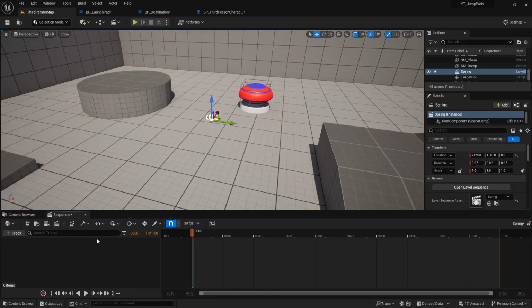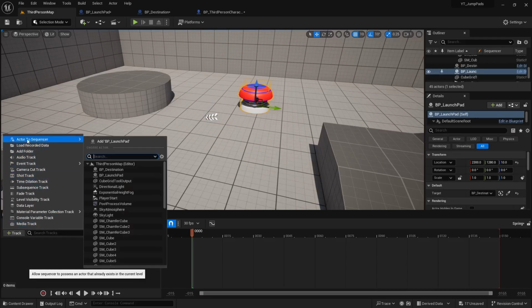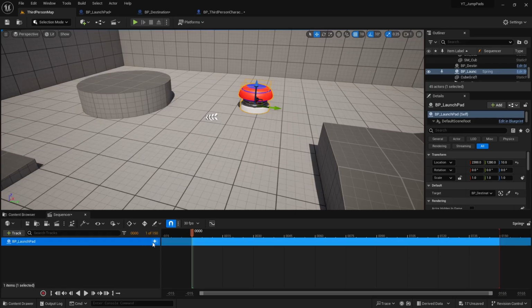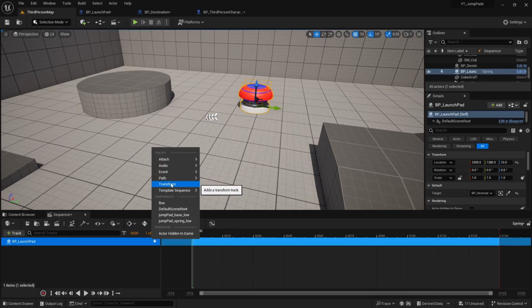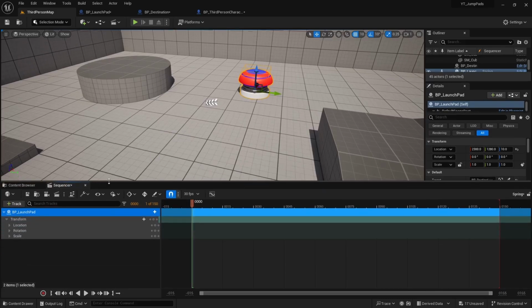The level sequencer is pretty simple. You can just add a track. We can select an actor to sequence. I have a Launchpad already in the level, so I can just select that. We can then add a component to actually animate. I'm going to be messing with the transform. And then I'm going to do this kind of quick and dirty.